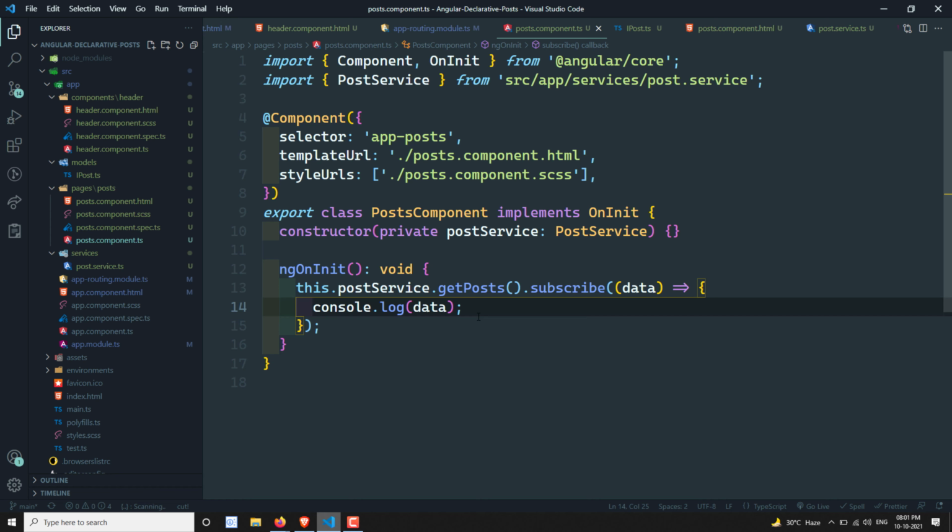In the next video we will try to format that API object into an array of posts, and we will try to show it in the output. So hope you understood about this one.